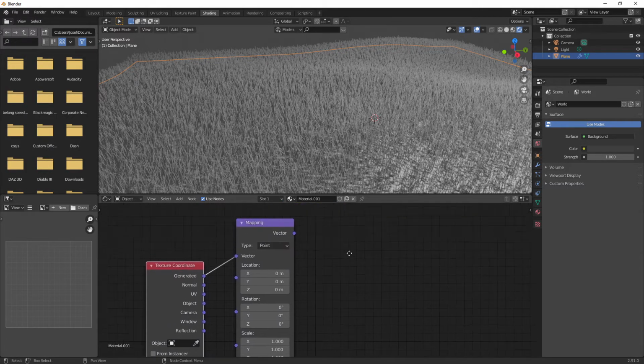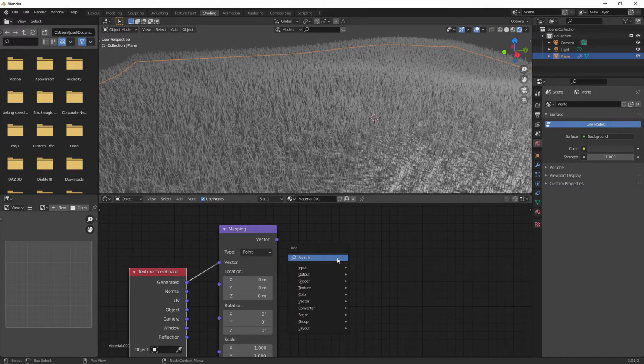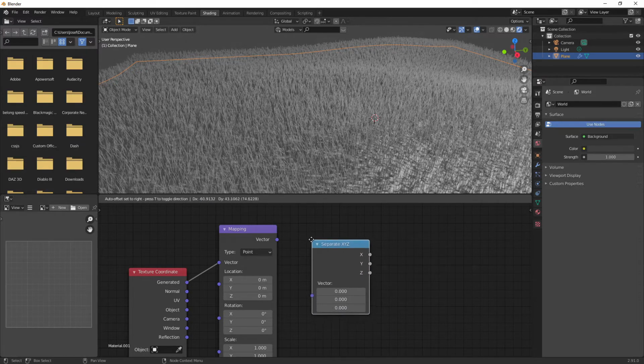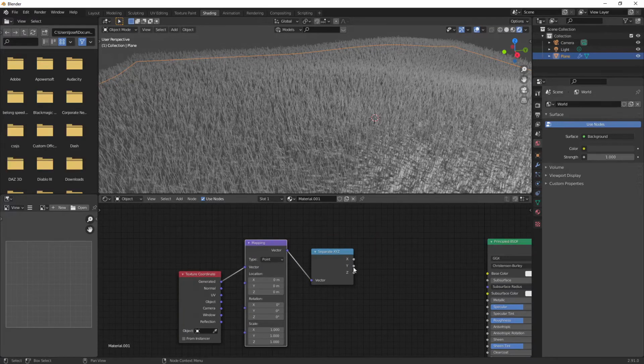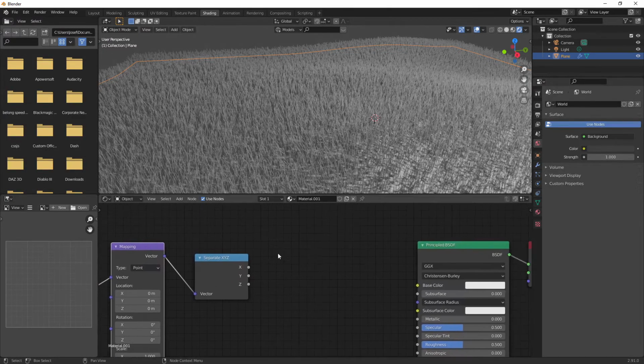Just like that. Cool. Now I'm going to go Shift A again, search, and now this is where I want to find a Separate XYZ. What this is going to do is separate out the vectors in the mapping. And that'll give us the ability to apply color based on height. So that's why it was important to create various differences in height in the plane.